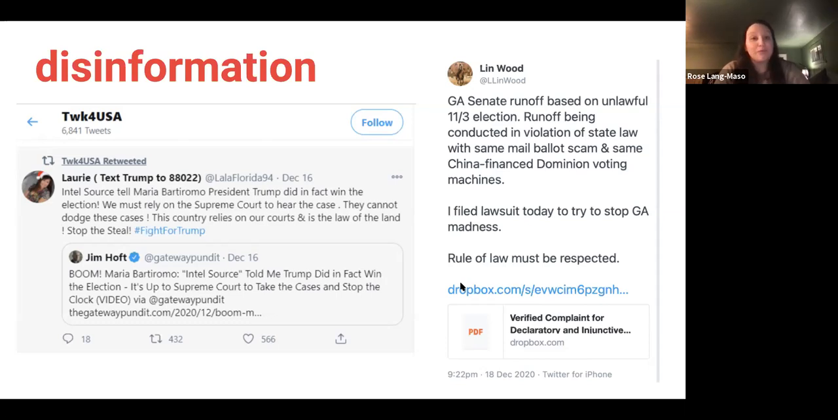So again, we're not concerned with this from a partisan perspective. We're concerned about this because of our democracy. On the right-hand side, we have Lynn Wood, who's a well-known disinformation supplier, who says that the Georgia Senate runoff was based on the unlawful 11-3 election. Said that the runoff was being conducted in violation of state law, said that China financed Dominion voting machines, and that he's going to try to file a lawsuit. He tried, I'll leave it at that. But again, here we see a clear motive to try to undermine public confidence in our voting and elections. And this is clearly disinformation. That is not true.